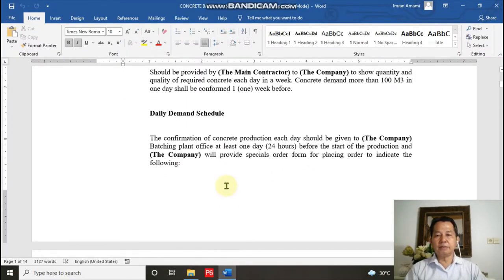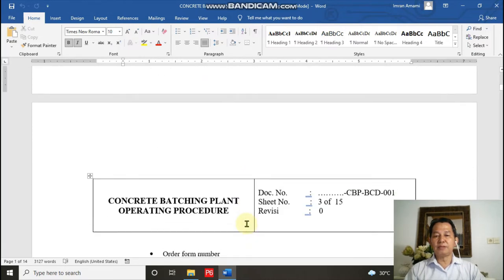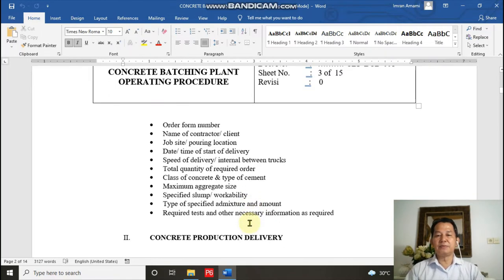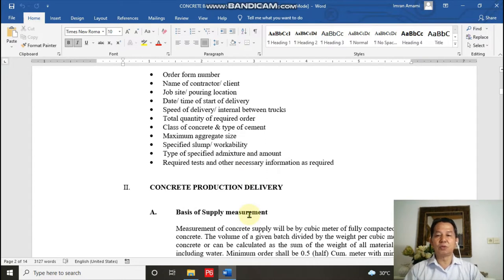Okay, next, in the daily demand schedule, the company has a procedure and will provide a special order form for placing orders, which they call the daily concrete order form. This form indicates the following information: order form number, name of contractor or client, job site or pouring location, date and time of start of delivery, speed of delivery or interval between trucks, total quantity of required order, class of concrete and type of cement, maximum aggregate size, slump or workability, type of admixture and amount, required tests, and other necessary information as required. You can see a daily concrete order form in the following attachment.